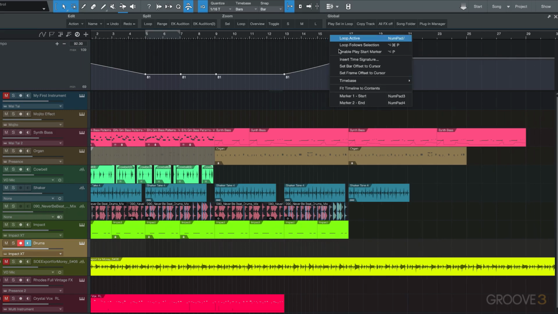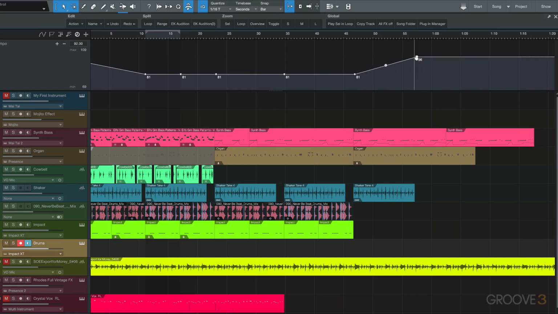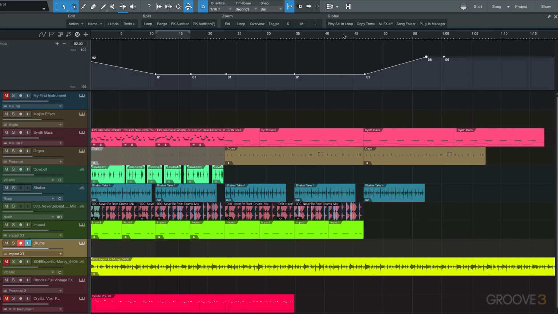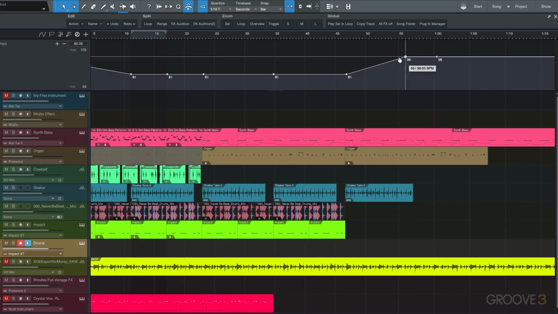And this works when we're using the seconds time base as well. We'll see things stretch and compress where necessary when we're in the other mode, when we switch this to beat linear. So again, just visual representation of what's going on.